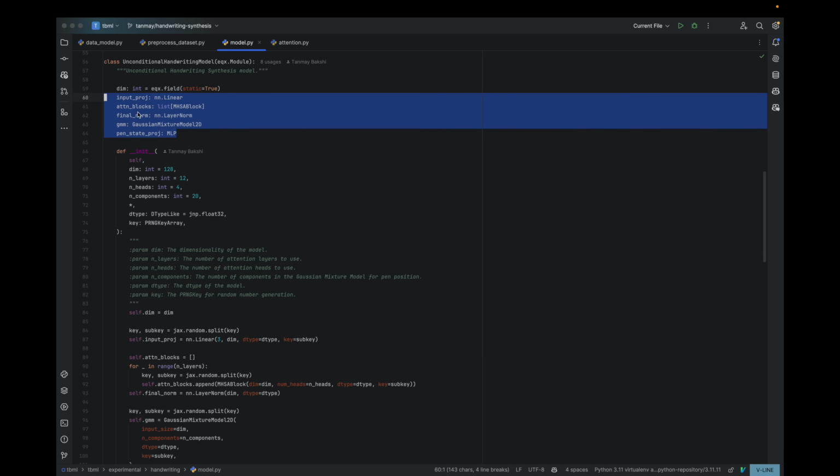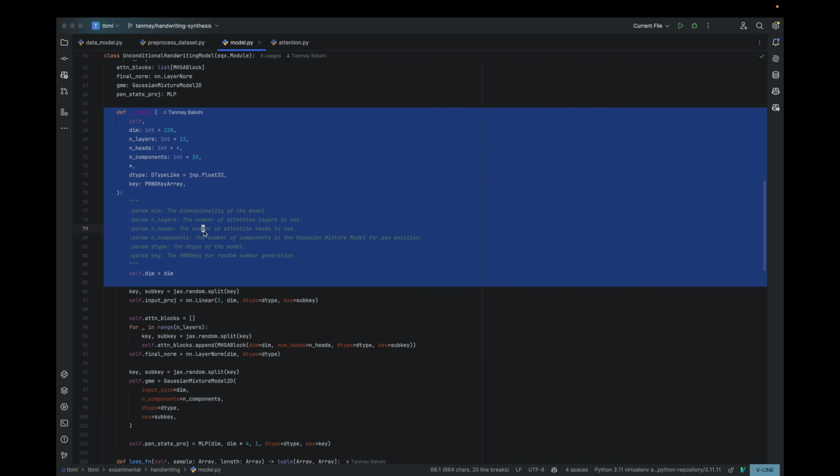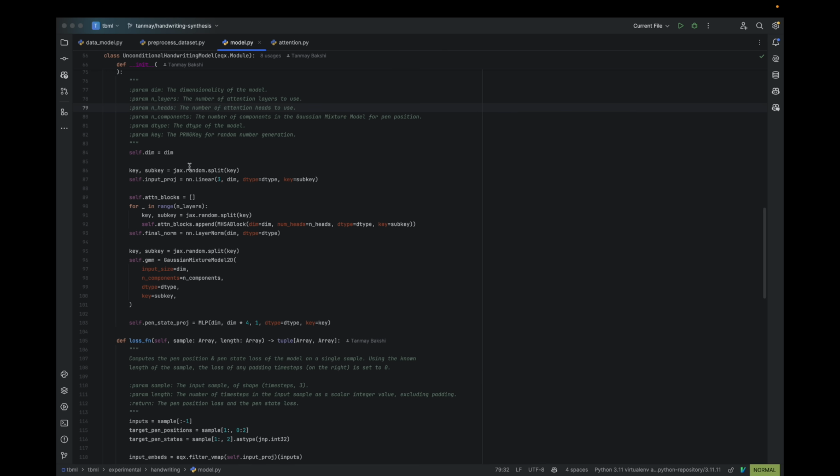I'm also just declaring what layers I'm going to use, but we'll get to that in just a moment. We can also skip, for example, the initializer here. Let's just get directly into the meat of the function. So super simple beginning of this architecture. We have an input projection. It takes those three parameters I was talking about before. It takes our x offset, y offset, and our pen lift value, and projects it up to the dimensionality expected by the model. After that input projection, we've got a couple of multi-head self-attention blocks.